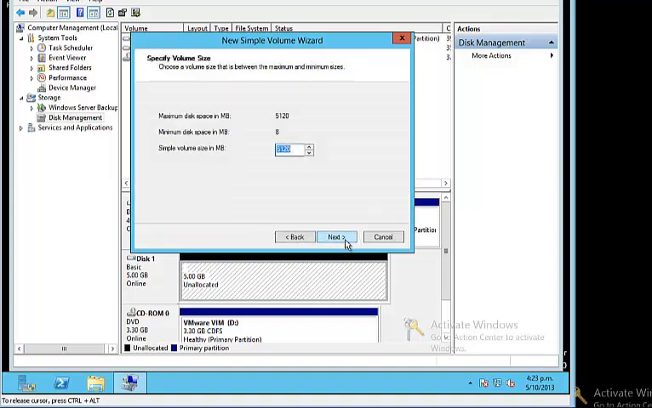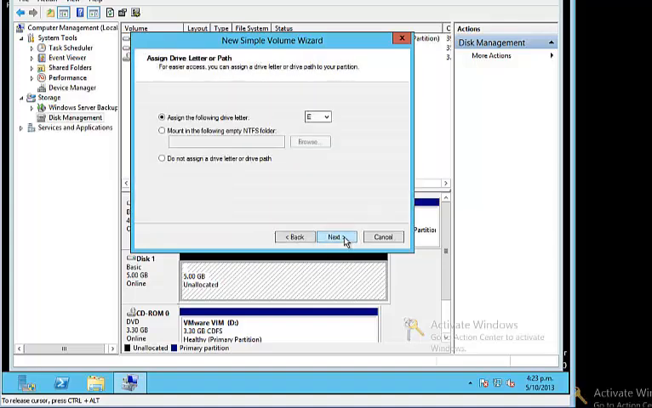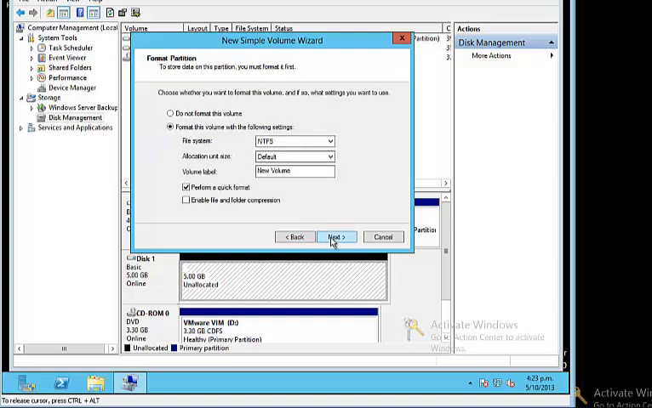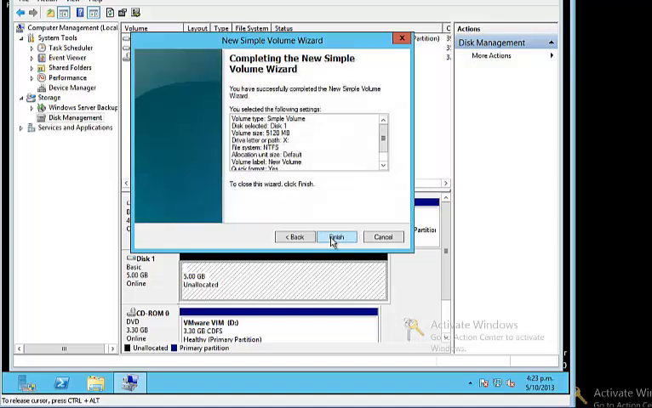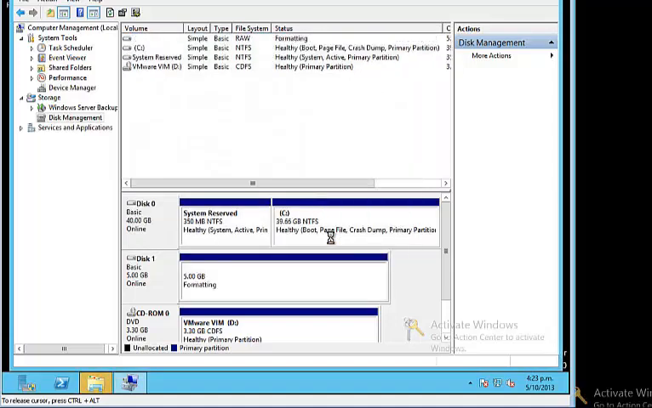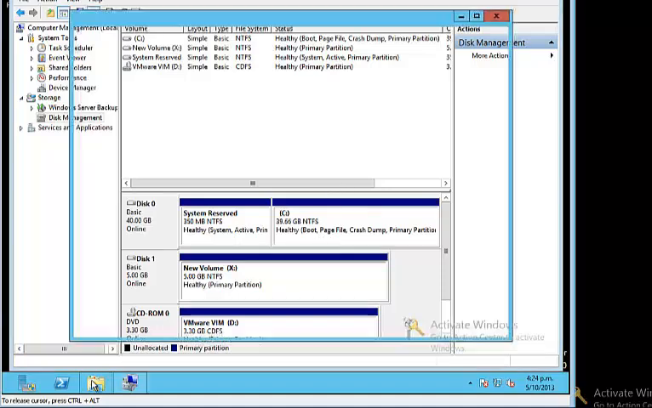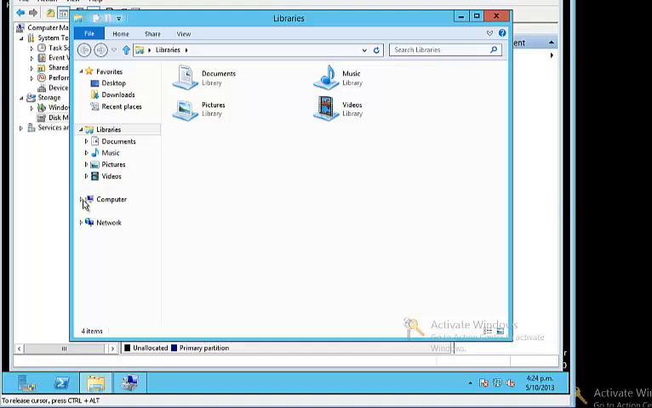Just follow the wizard, choose the size, and assign a drive letter for it. Select the file system, and in the volume label give it a new name. You will see a summary, and then click Finish to create the volume and format it. You can now go and check in Windows Explorer and find your new device as an extra drive.